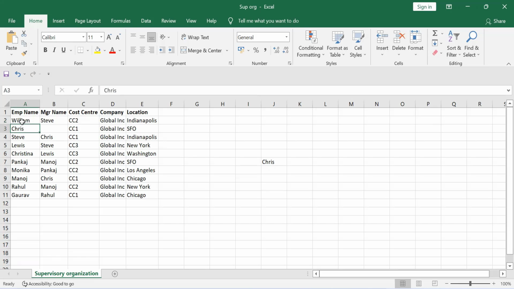Chris is a manager, and Chris is at the top, so Chris has a supervisory organization. What about Steve? Yes, we will create one. Steve has a reportee, William, and Steve is reporting to Chris. So we will create a supervisory organization for Steve. Now, Louis.